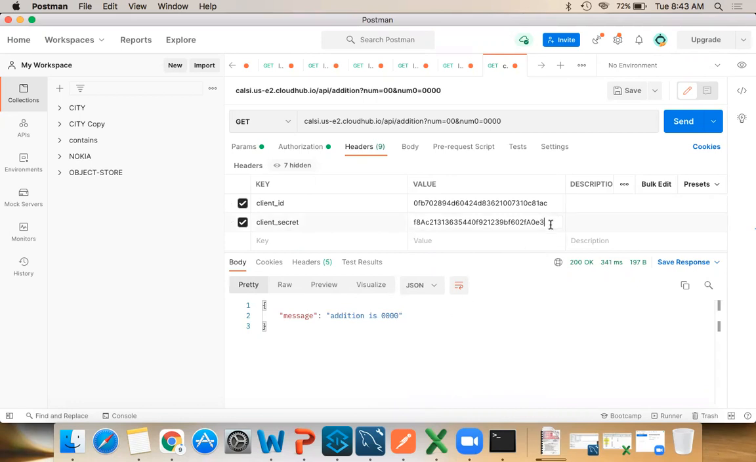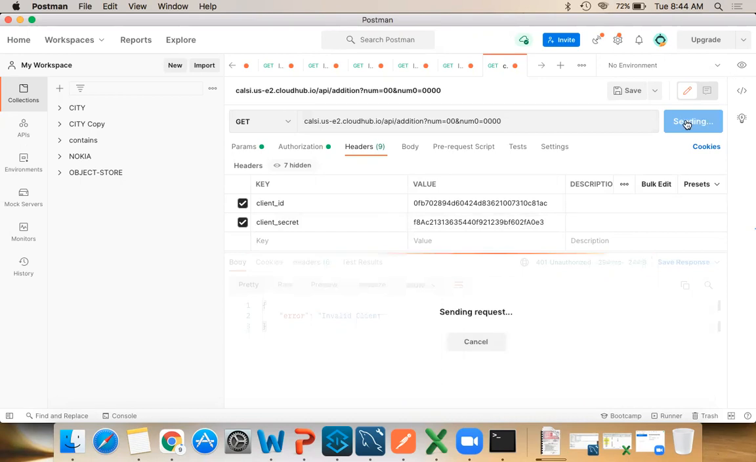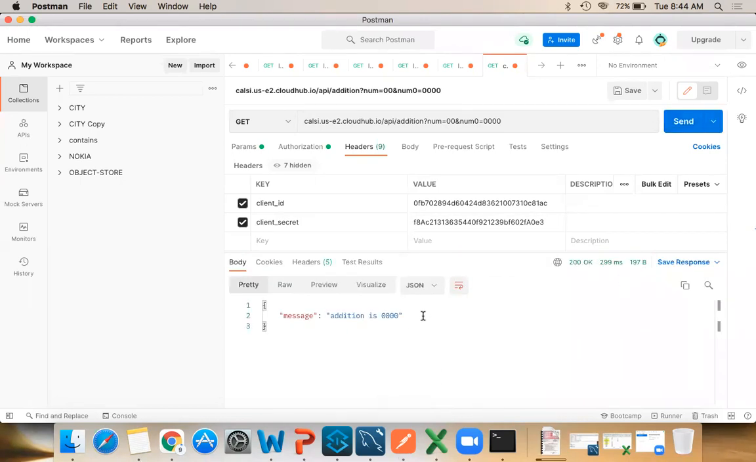Even if you remove one letter here, now if you hit the send button, what will happen? It will show the error saying invalid client ID or secret. See, invalid client. So you have to provide the proper credentials. Now let me click on send. See, you got the output. This is how we can apply policies. Understood?